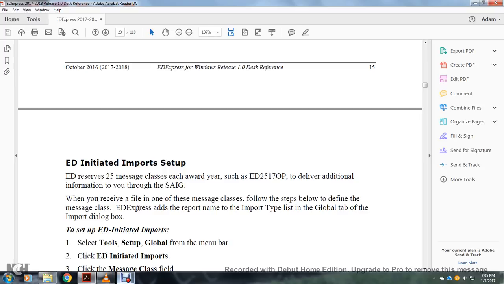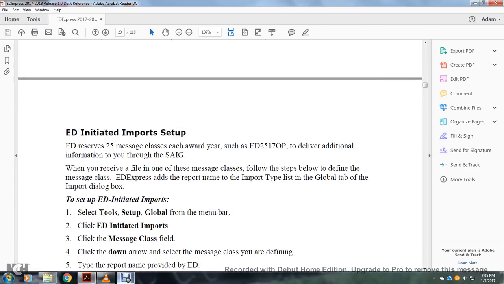To define the message class, EDExpress adds the report name to the import title and type list on the Global tab of the import dialog box. To set up the ED-initiated imports, select Tools, Setup, then Global from the menu bar. In the ED-initiated imports, click the message class field. Click the down arrow and select the message class for the year, defining the type.